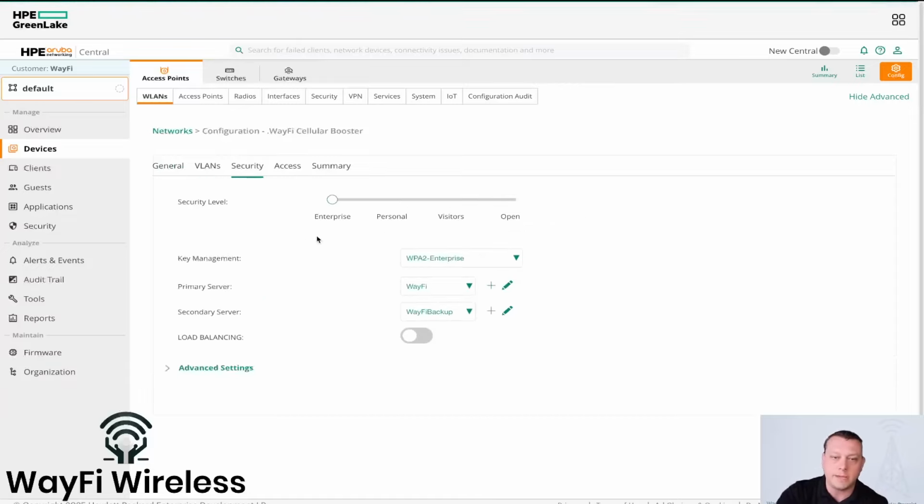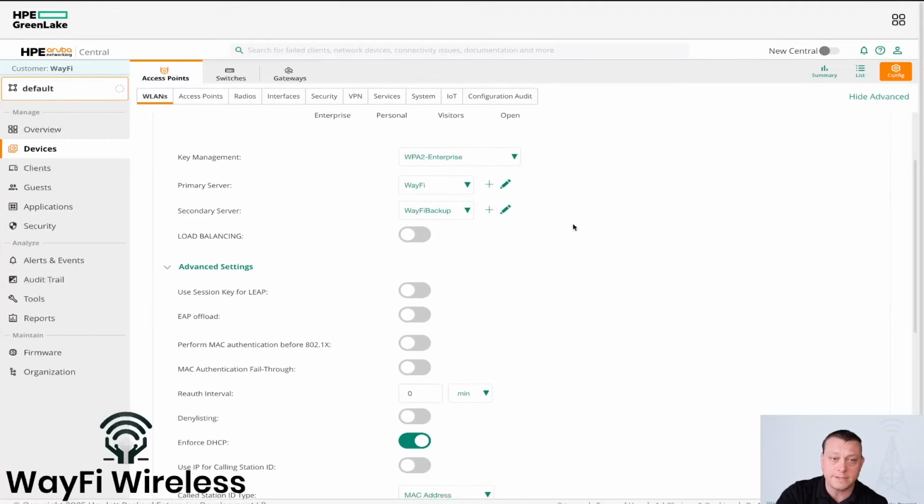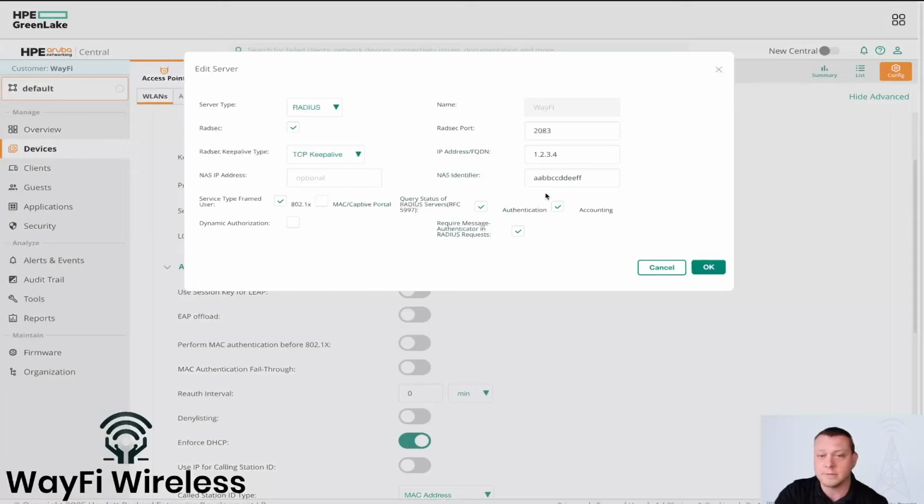This is going to be WPA2 Enterprise security. That's what we recommend to be compatible with most devices. I'm going to show you the primary server. The secondary server is basically the same configuration. This is RADIUS for the example, but we always prefer RadSec. Set your port, set your IP, and as for the identifier, work with your onboarding engineer to have it assigned.